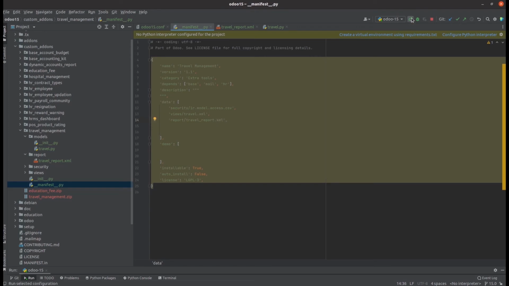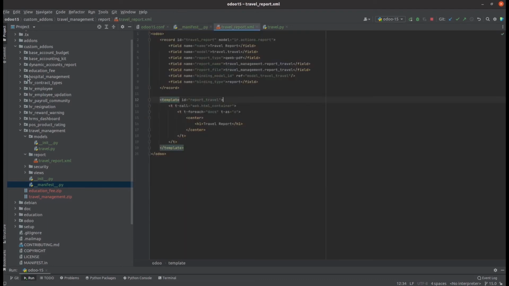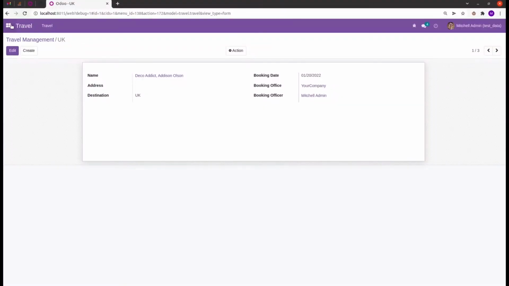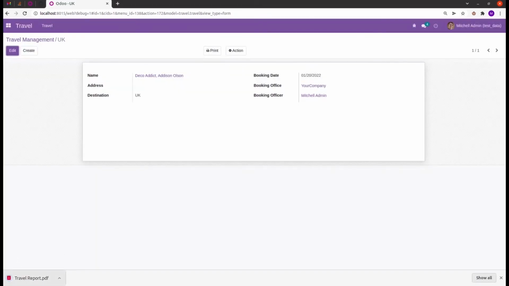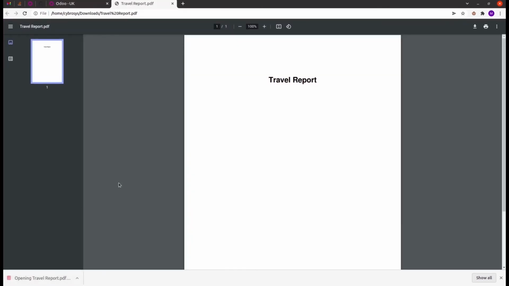Then let's run PyCharm and upgrade the module. In the UI, let's upgrade the module. Here we can see the print button is added where we added the binding model ID, with the name of the report that we added, travel report. Then click on print. Our report is printed, and our heading tag, that means travel report, is added.